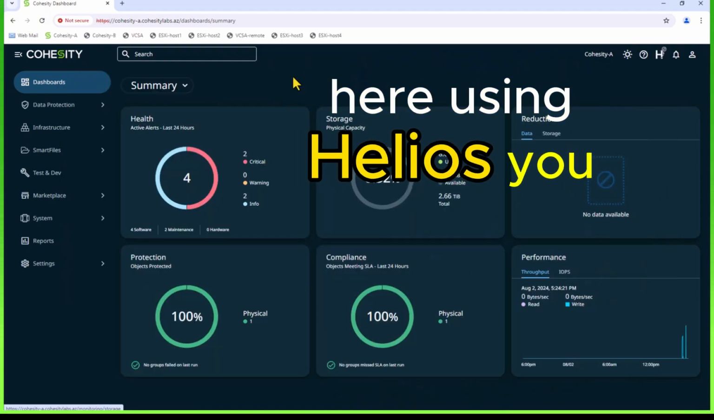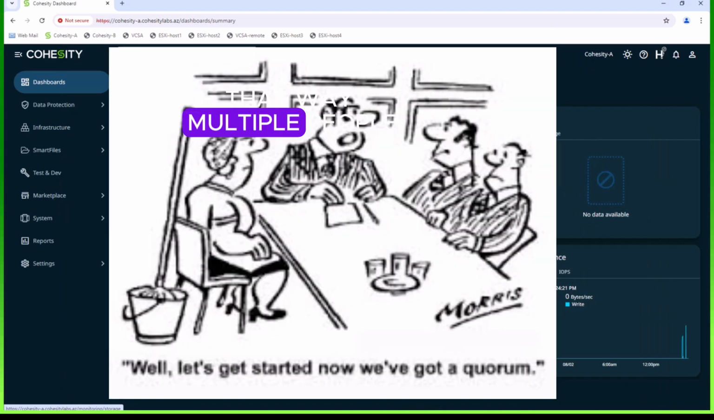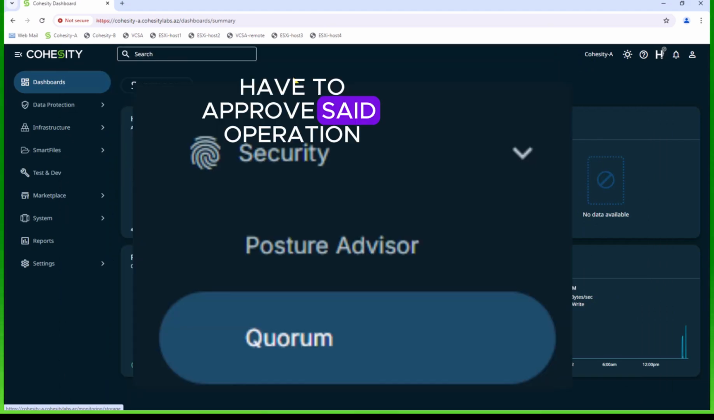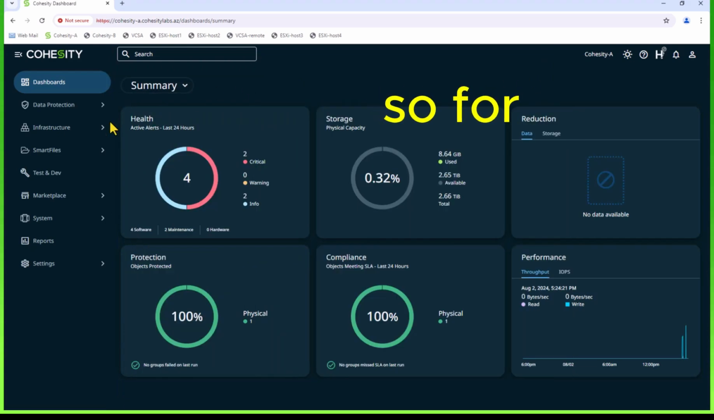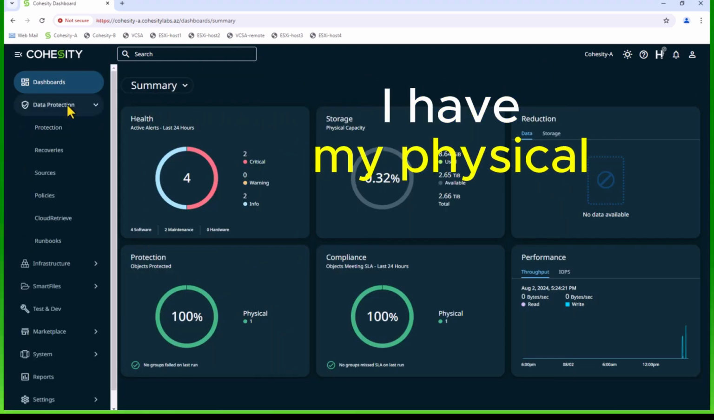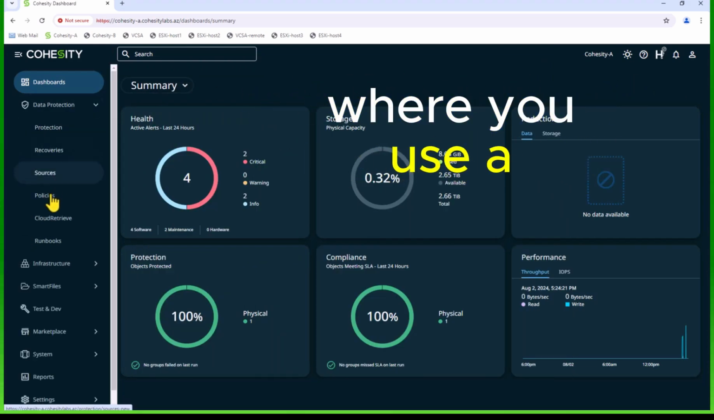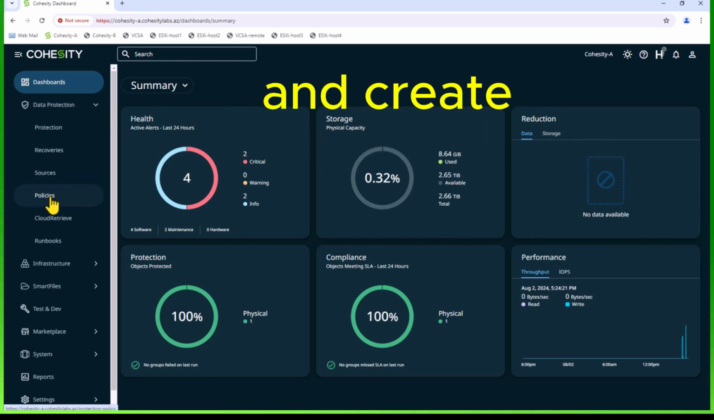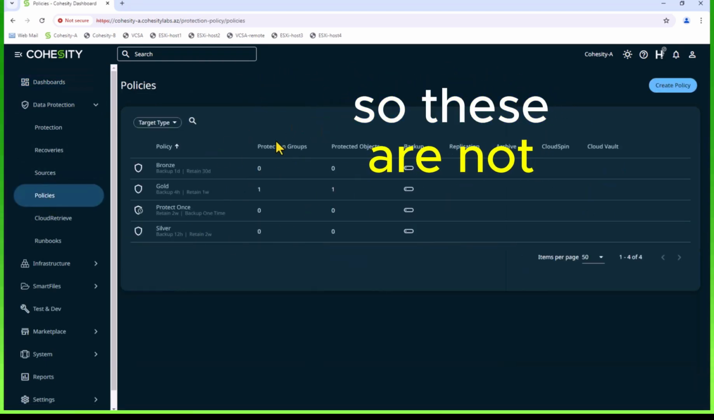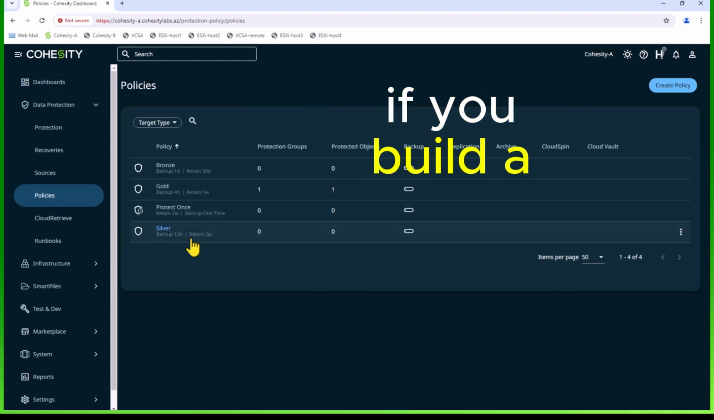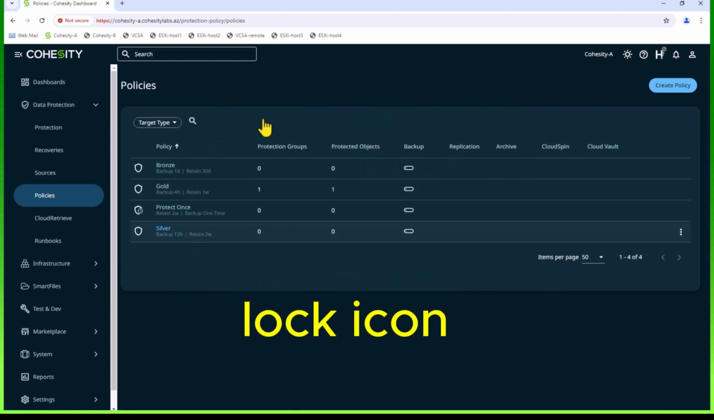If you're using Helios, you could use Quorum. That way, multiple people have to approve said operation. So for an example here, I have my physical Windows backup. We use a normal policy, but let's go in and create a new policy. So these are not taking advantage of DataLock. If you build a new cluster, you'll see a little lock icon. That's how you can tell.